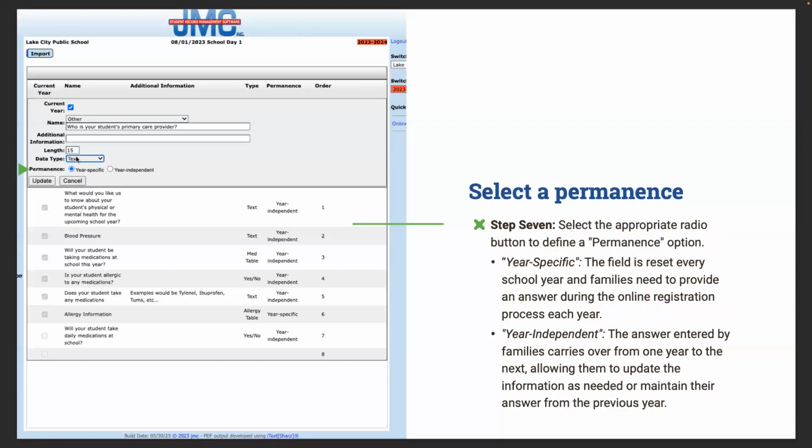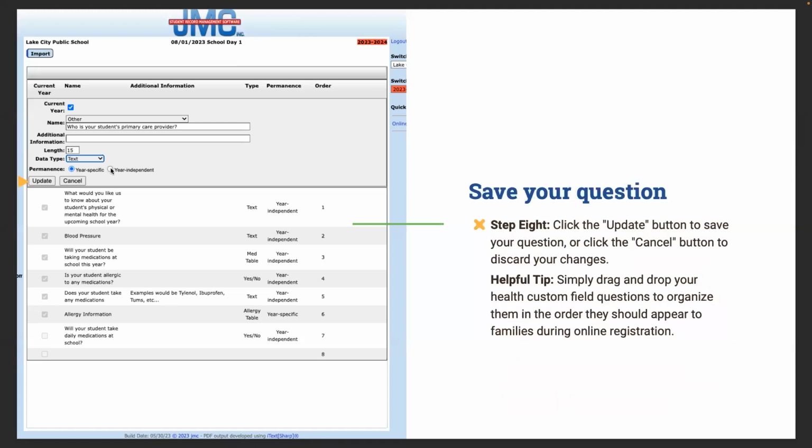Step 7, select the appropriate radio button to define a permanence option. So if this is a question that you would like answered each year, to renew those answers every year, select that year specific. If it's one that they can answer once and it will stick with the student during the time that they're registered at your school, then you can select that year independent option. Step 8, click the update button to save your question or click the cancel button to discard it.